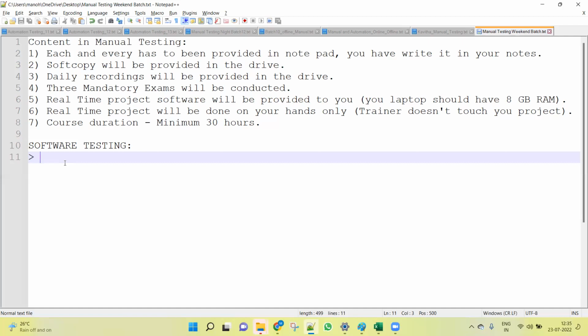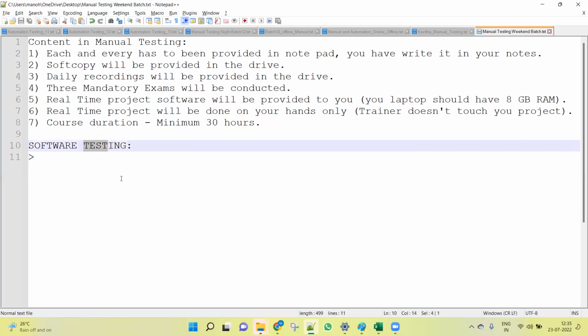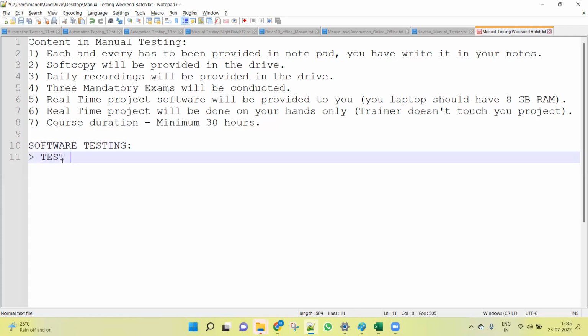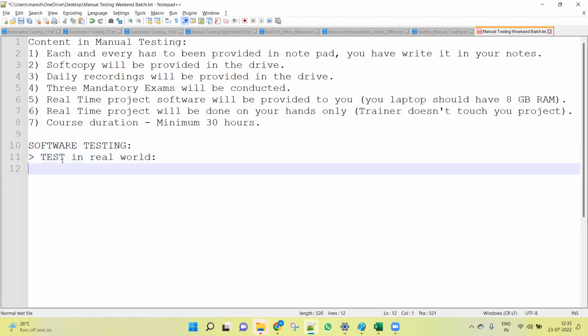Again, I'm going to take a real-time example. According to the term, we have written software testing. Test. Tell me the word test in real world. Where we have used this test in real world? Where do we use it?